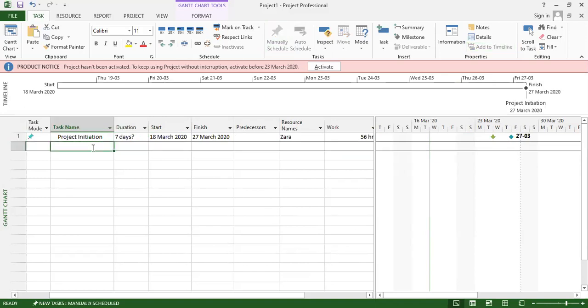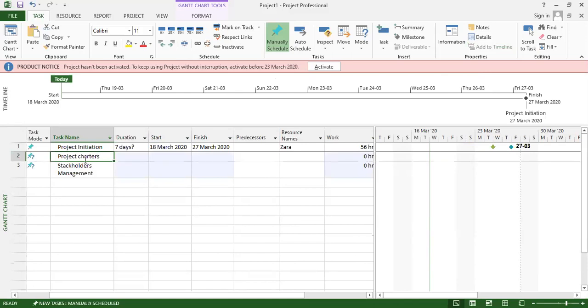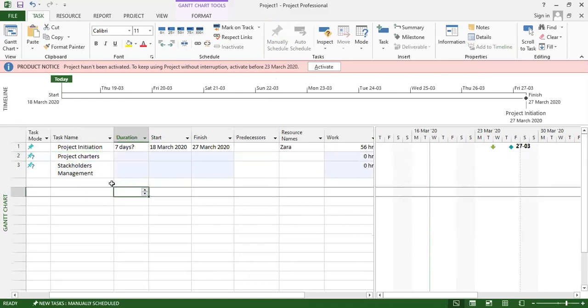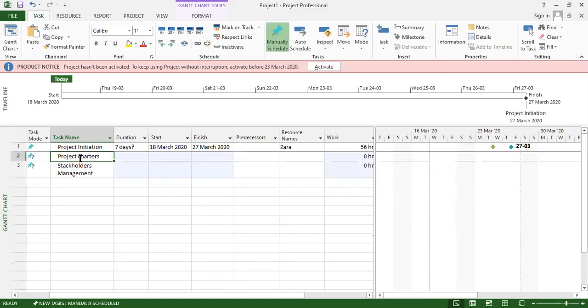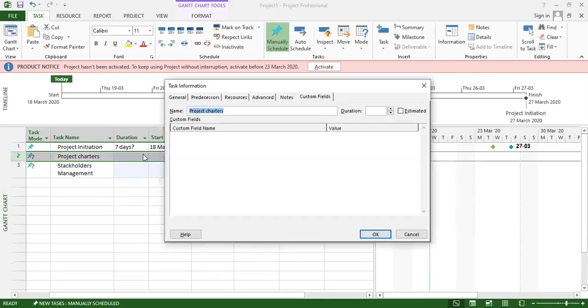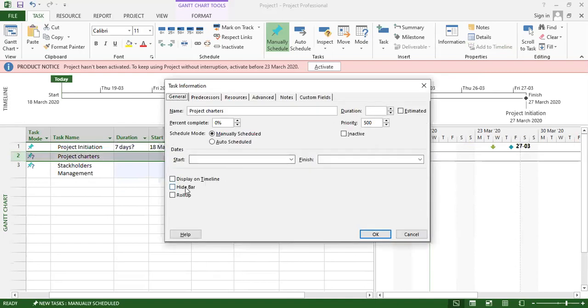So what we require here, we require two things: project charters and stakeholder management. Okay. So suppose Zara has done some work on the project charters. We can say Zara has completed the things. So display timelines, and scheduled, and you have completed the task 40% of the project charter. You created the project charters, and the work you have done is 55%, and you have taken 2 days to complete the particular project charters.